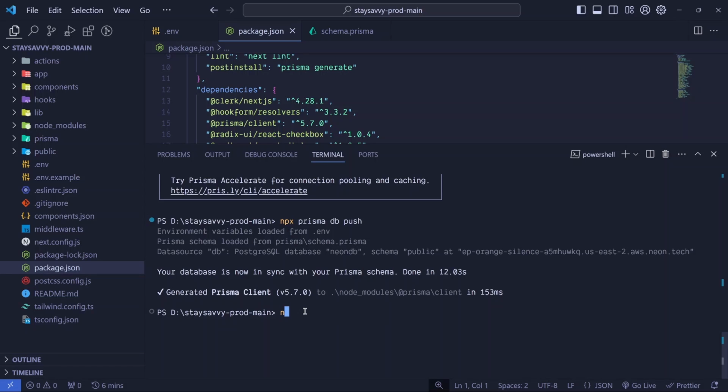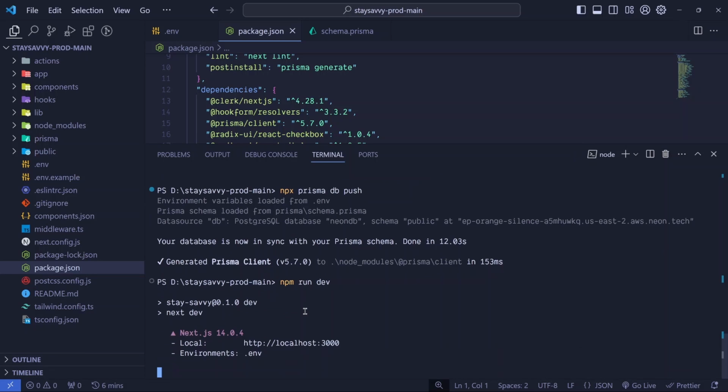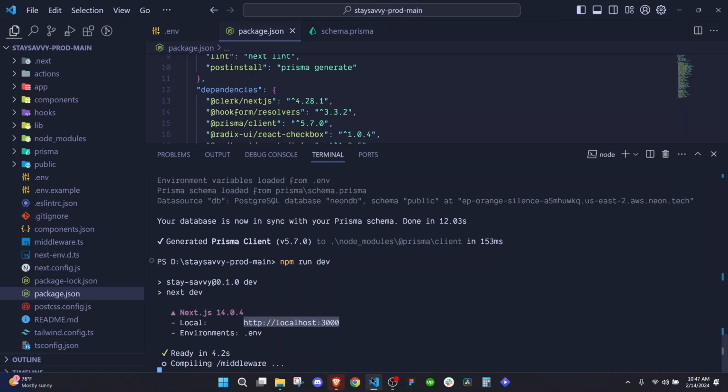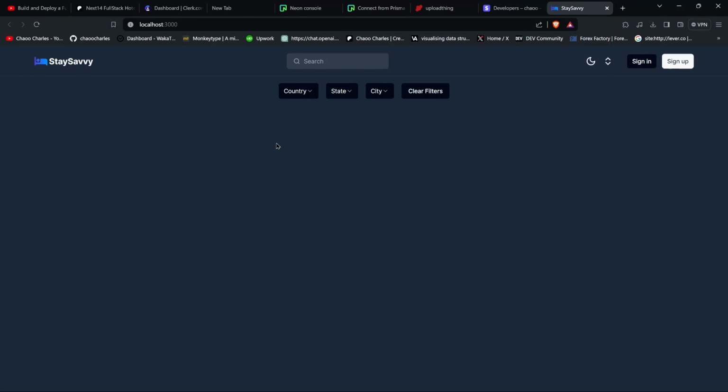And now right here, all you need to do is to run npm run dev now to run the application. When I do that, it will run on localhost 3000, and I can use Control-click to open that on the browser. And it's loading here. Okay, there are two of them, and just like that, our application is running. We don't have any hotels because the database is new.